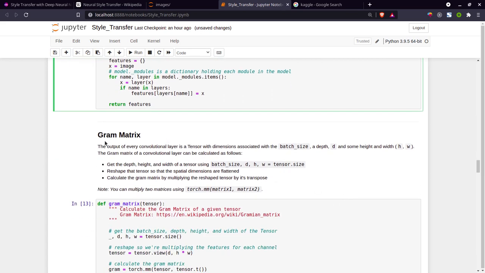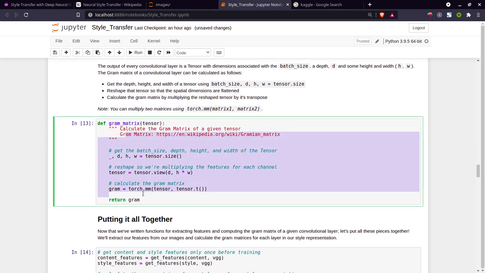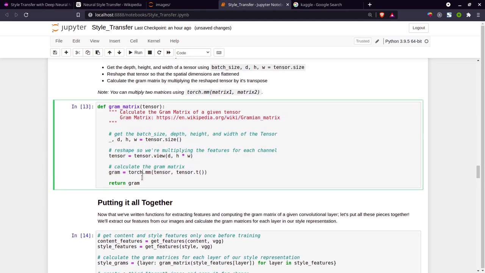Next is the gram matrix. The output of every convolutional layer is a tensor with dimensions batch size, then height and width. So the gram matrix can be calculated by getting the depth and width of the tensor, then reshaping the tensor to a spatial dimension, and then flattening it. Then we get the gram matrix by multiplying these two. So this is our gram matrix. It is basically used for accuracy and model checking. So you can take that.